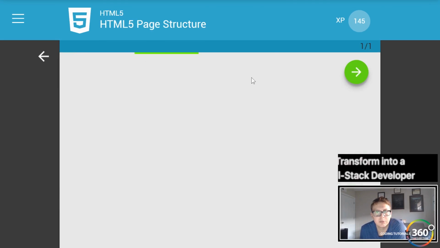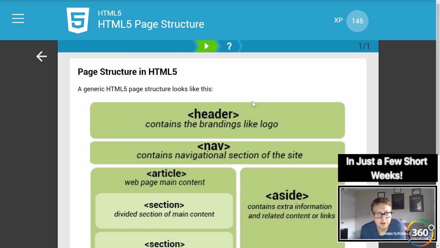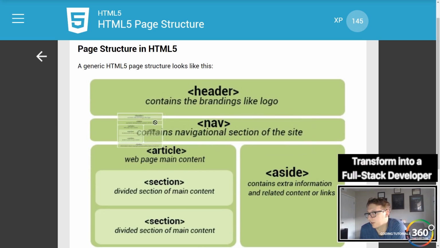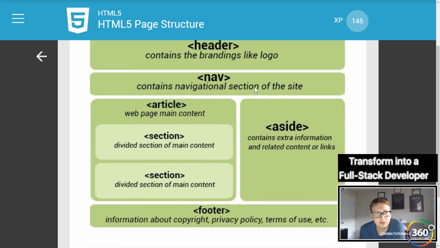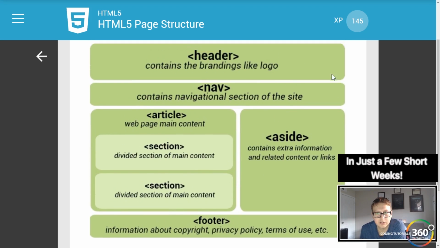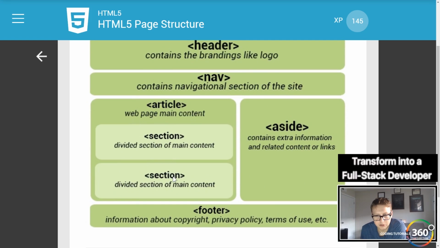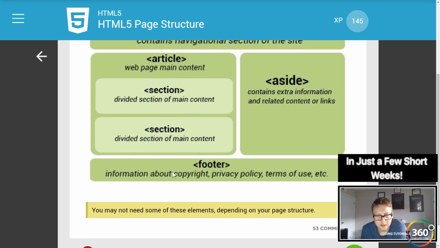All right, the HTML5 page structure. So you have your header. Nav is where you put your navigation for the site. In the past, I've used a div and just called it menu. So now this is how we're going to do this. You also have the article, which is the web page main content. Section, which is a divided section of the main content, and then the footer.